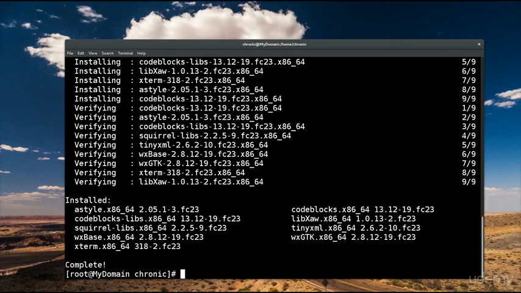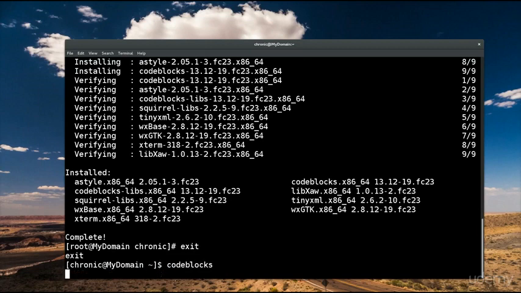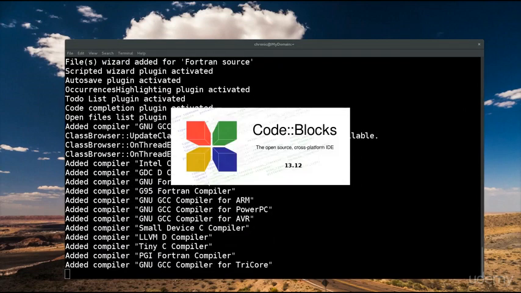You don't need to go visit any sites or go searching for it online. You just have your internet connection and type in a single command. It gets pulled from the repositories, installed, and set up for you to the fullest extent. So let me just launch it to make sure that everything is fine. Code::Blocks. Okay.